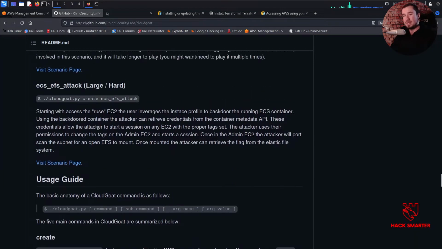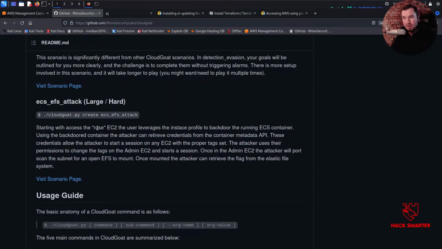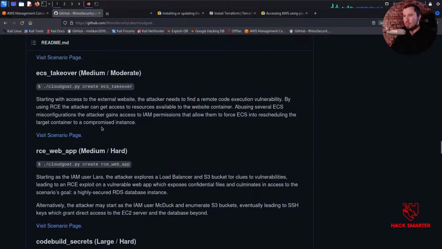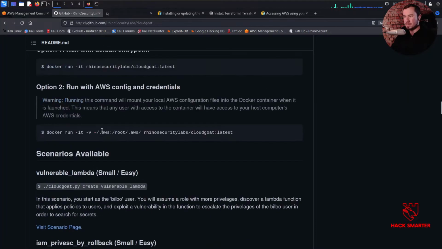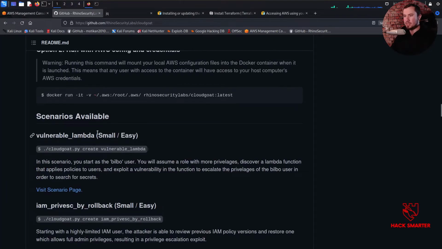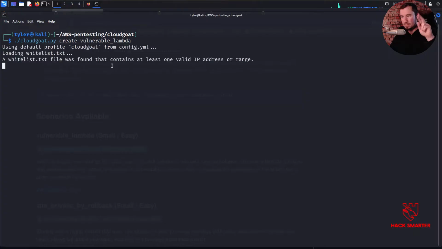So with that being said, guys, let's go ahead and launch our first scenario and see if we can work our way through it. So let's go back up here. Here's going to be our first scenario. We can literally just copy and paste this command. And as long as we set up our profile correctly, and I didn't break anything when I made my fake Hack Smarter profile, it should work. So fingers crossed, let's see what happens.